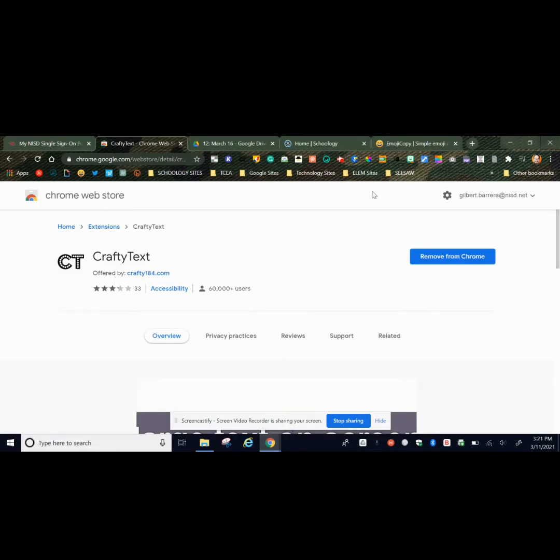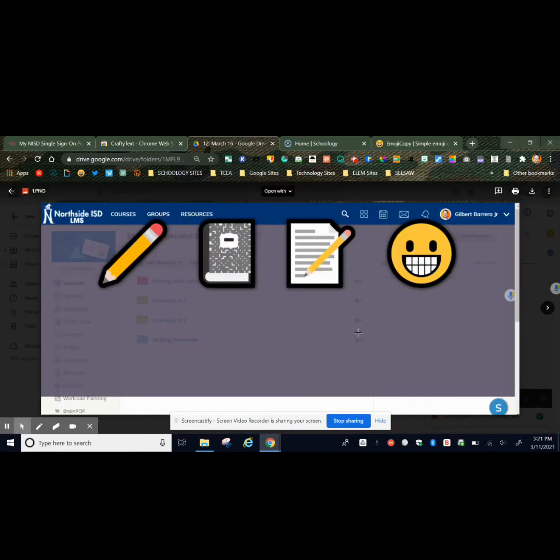So here's an extension that you're going to want to download. It is called CraftyText. And once you download this extension, you're going to be able to type or put any emojis in the center of the screen, on any of your favorite websites. So for instance, I can use this in Schoology.